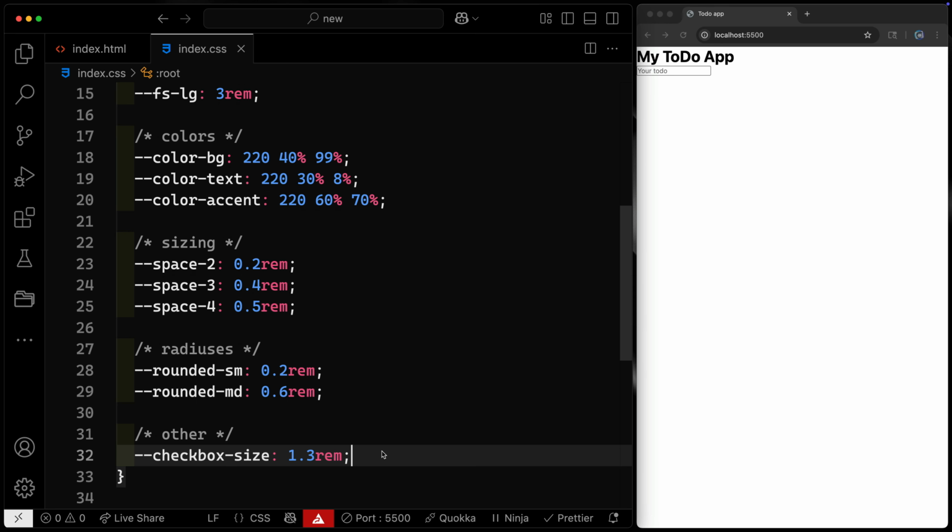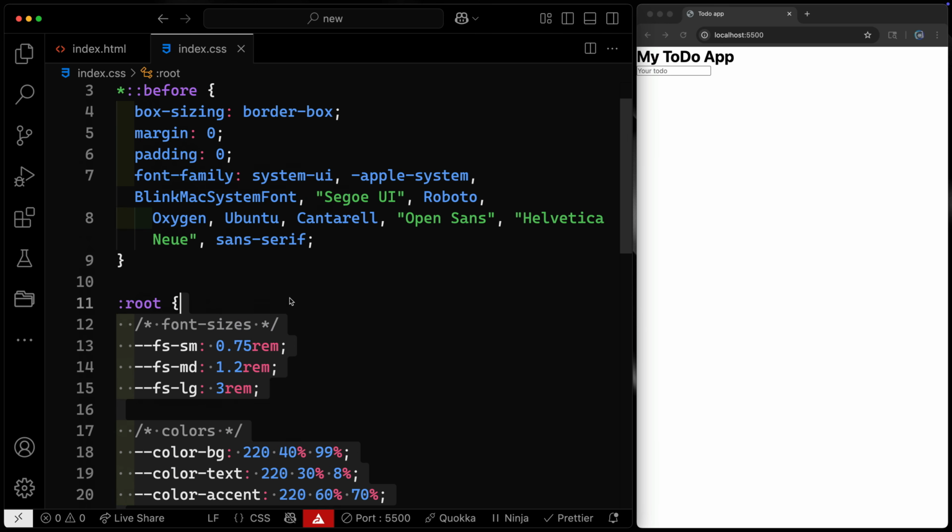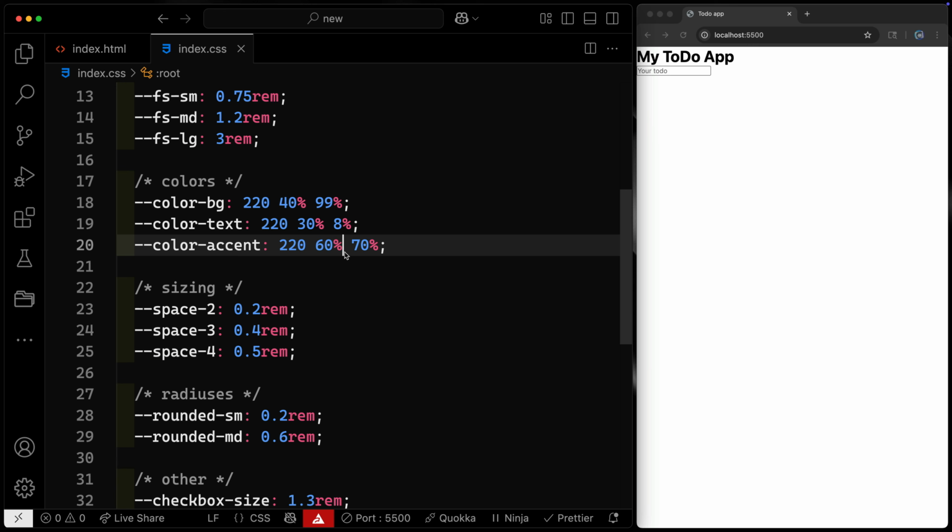Plus, if we ever want to update our site, you don't have to do it by going through every single area where you've used them. Instead, you can just change these right here and the entire site will be updated. For instance, like colors, you can just change the colors right away.